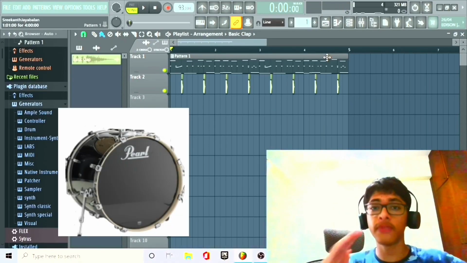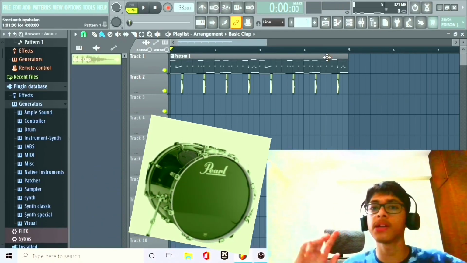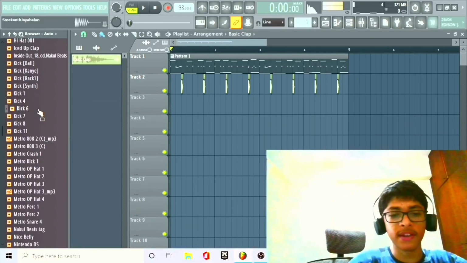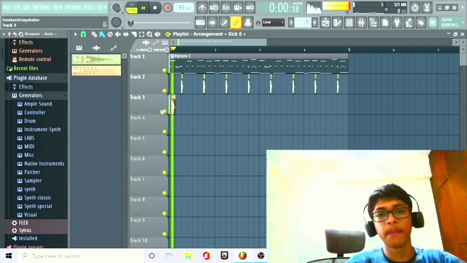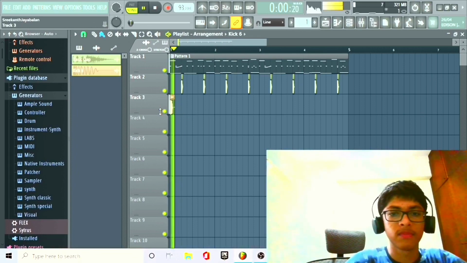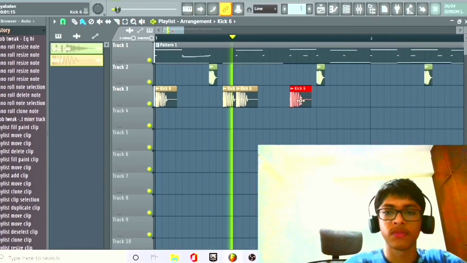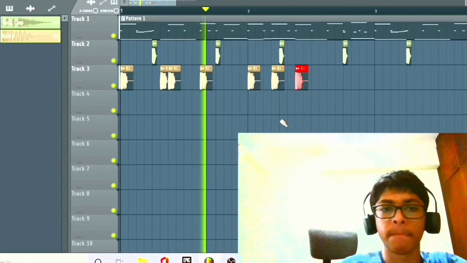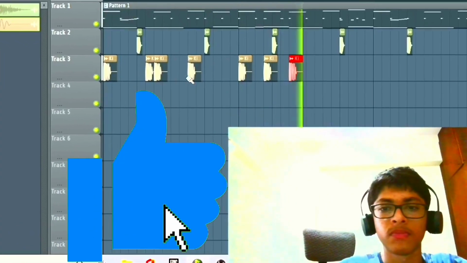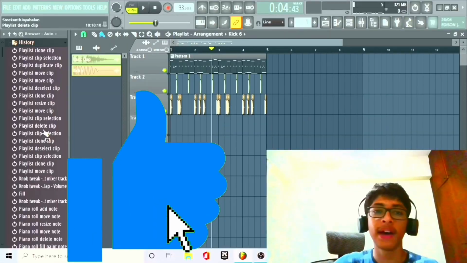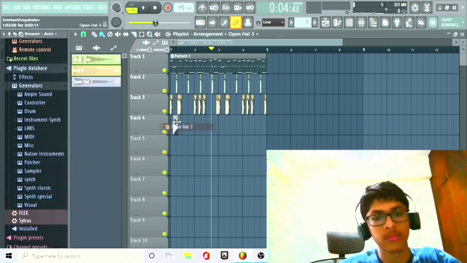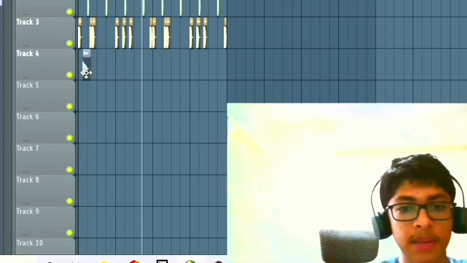Now the kick is also very important in these kind of beats, so I'm gonna do the kick before the 808 to give it some sort of rhythm. I think kick 6 is gonna fit well with the song. Also, open hats are really important, so let's get some of those in. I like open hat 3, let's keep this.